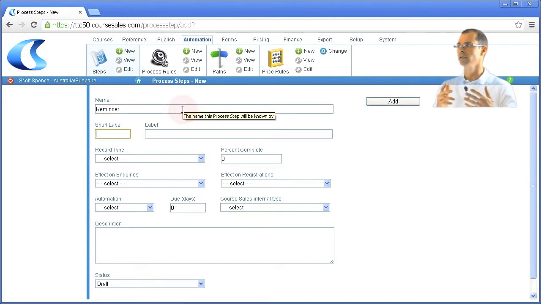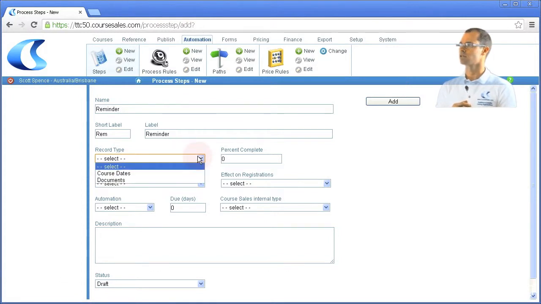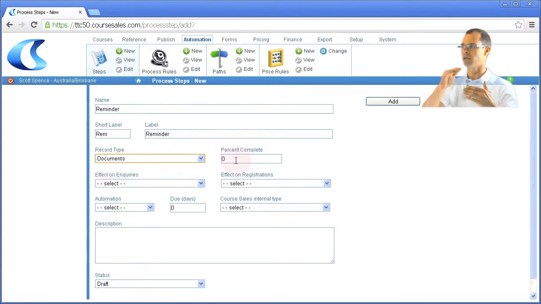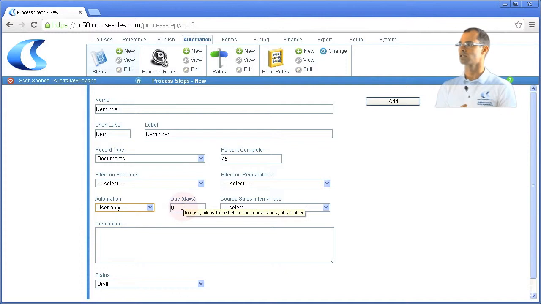So this is to remind students, to remind participants that they have a course coming up, so they know the venue. We don't want anyone not turning up or turning up late because they don't know the details. So we're going to add a short label in there that appears in the status of documents, and the label which appears in the drop down for the workflow. We're going to type in a percentage complete, which tells us roughly how much work's been done. There's no effect on inquiries or registrations in this case. It's a user only activity.